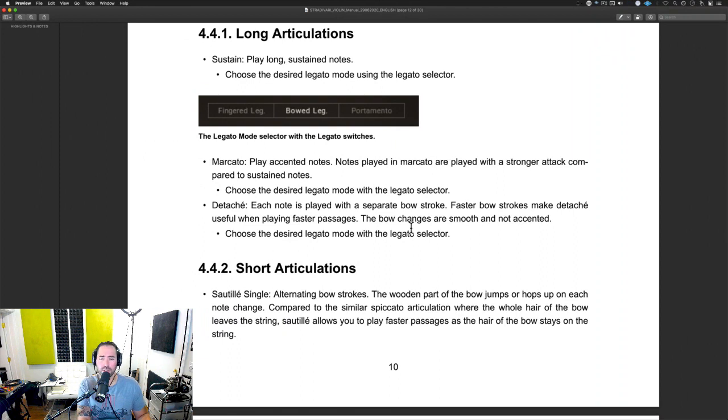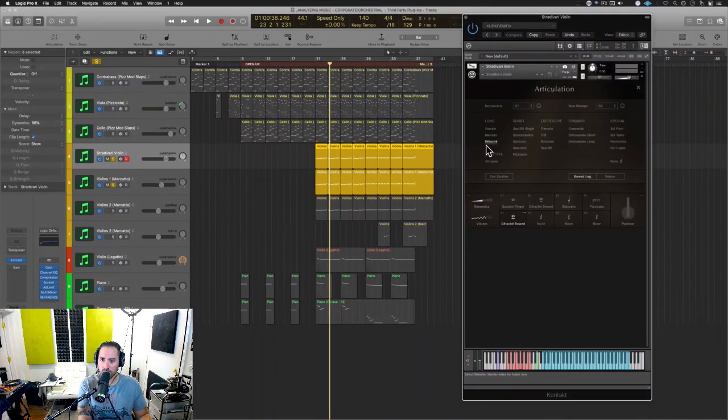Each note is played with a separate bow stroke, as we've been talking about. Looks like this happens automatically, perhaps. Faster bow strokes make this useful when playing faster passages. The bow changes are smooth and not accented. Ooh, let's try this. Choose the desired legato mode. Oh, cool. So we also have a legato mode with this. All right, let's see.